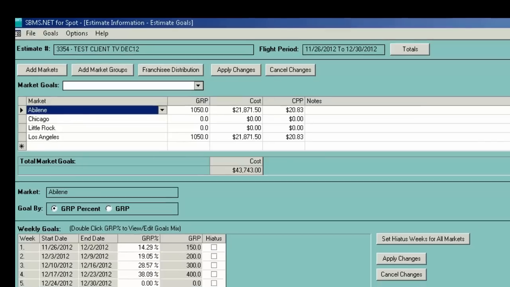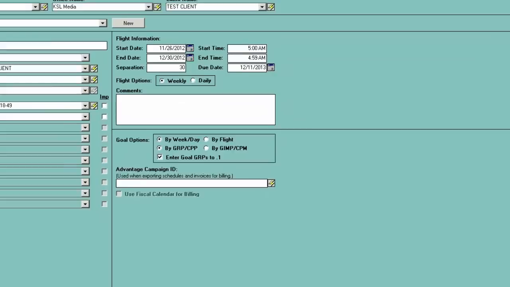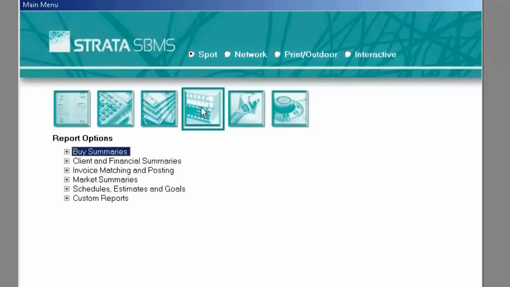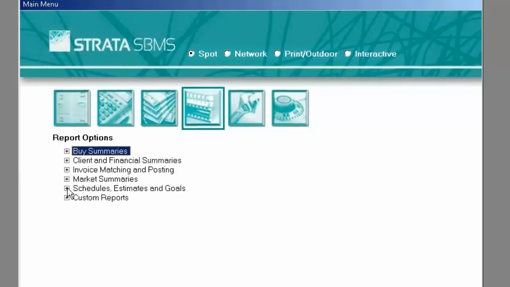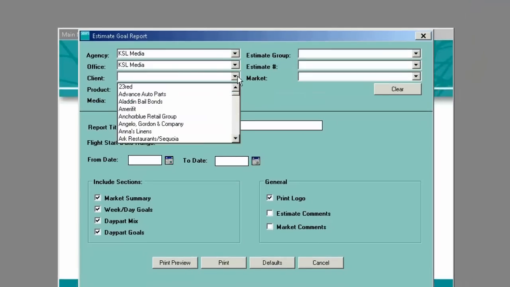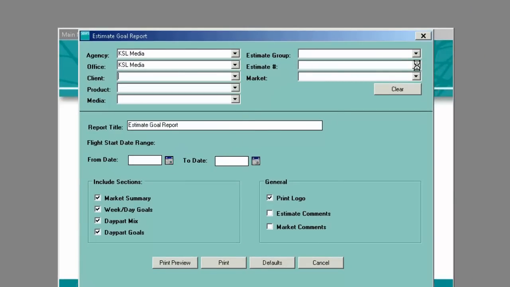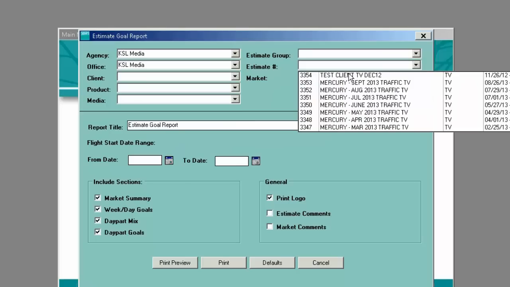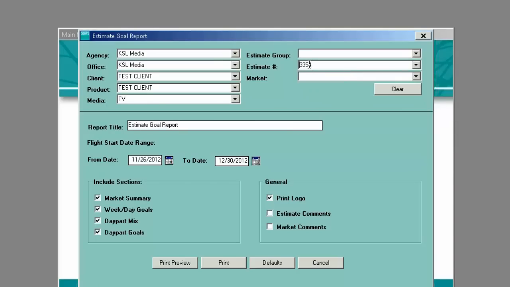So once you're done with this, once you've got the goals entered, what most people use is the report. If you go under the stack of newspapers, under schedules, estimates, and goals, there is an estimate goal report. This is something that you can print out for your own reference, or if a client needs to see this, you can double click on this and you can search by client name, or you can search by estimate number. And once you click on this drop down, you can double click and select your estimate number, flag the items that you want to show. You can also change the date. If you have a very long flight for a quarter but you just want to show the goals for a month, you can just change that date range here.